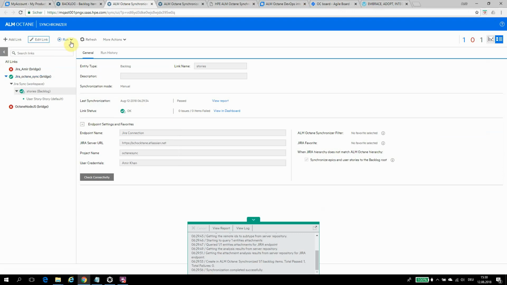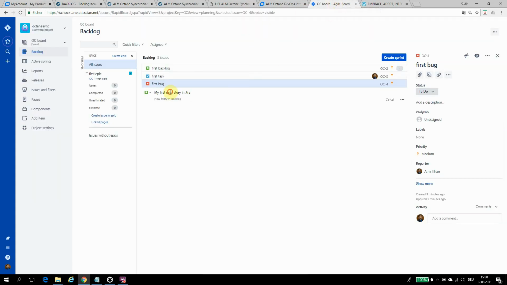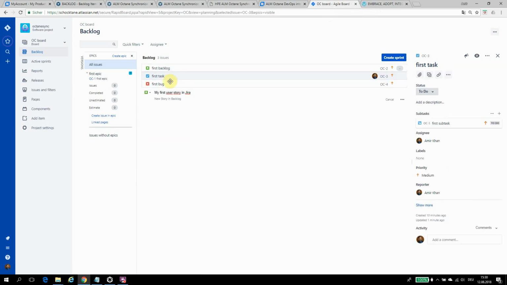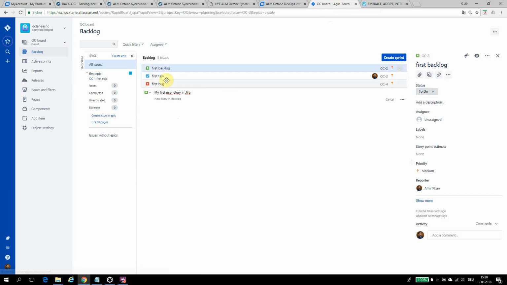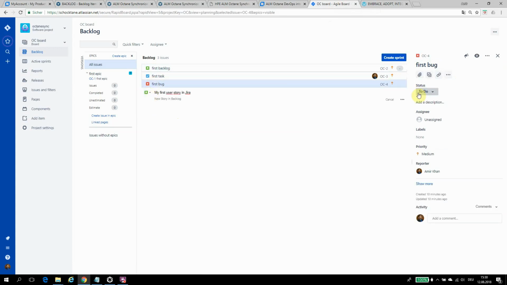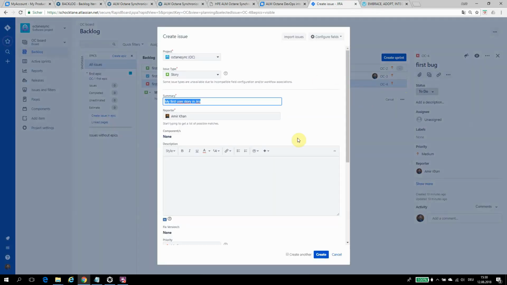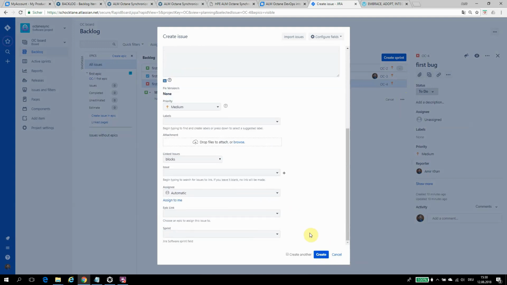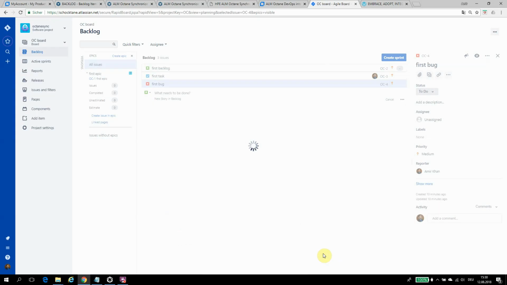So let me run another manual sync. And let me save it correctly. So it is not saved yet. I have to create it now. So here I can finally create it. Yeah, the problem was on my side. So I say create user story.